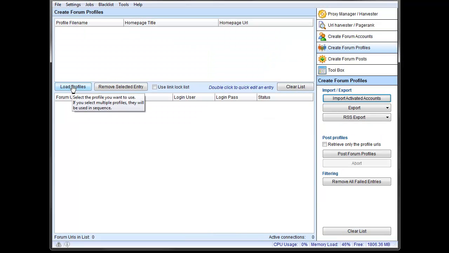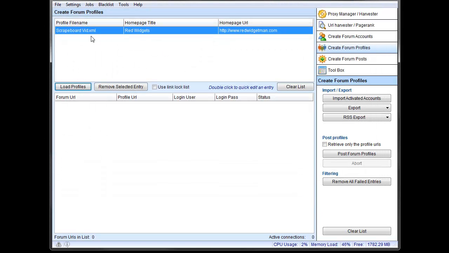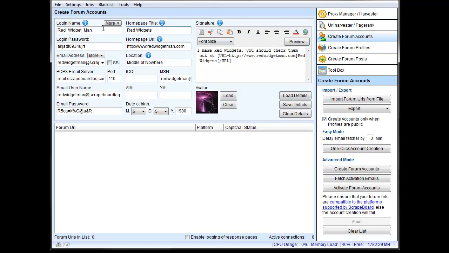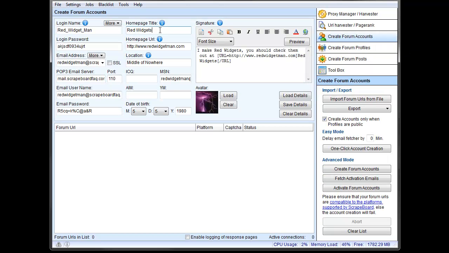So if we just go here to load profiles, and we can go here to the actual accounts profile, and we'll load up the red widget man one from just like back here, and that'll load up that information to post as a profile. Then we have the option here to use the link lock list. Now, by default, if I just leave this like it is, it's going to use red widgets as the anchor text, and then red widget man as the actual website.